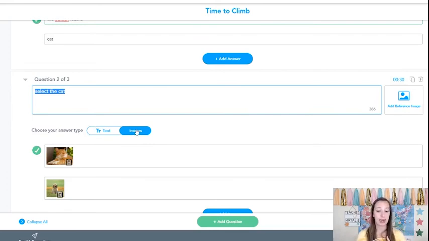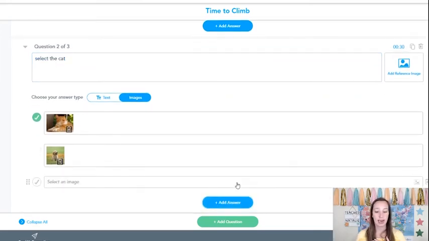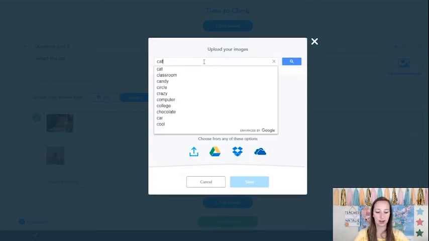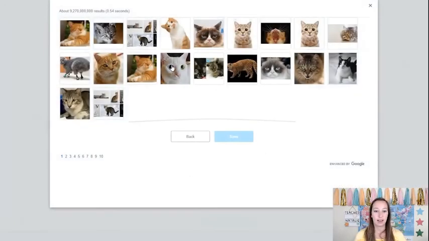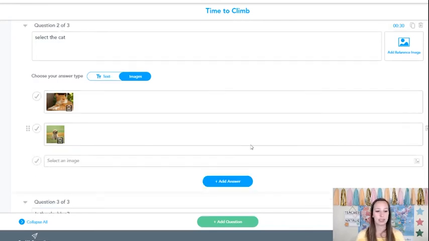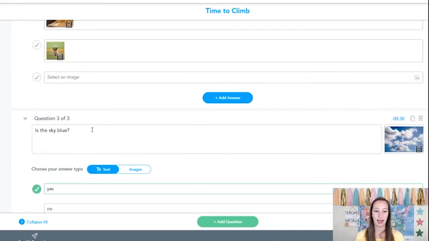I'm going to add an image, add an answer, select an image, and then I can find another picture of a cat. Save. Now here for this one you don't want to do it because I can only pick one answer. So I'm going to delete that one. And then add a question.